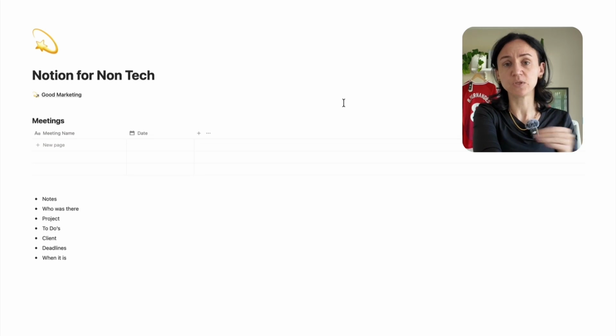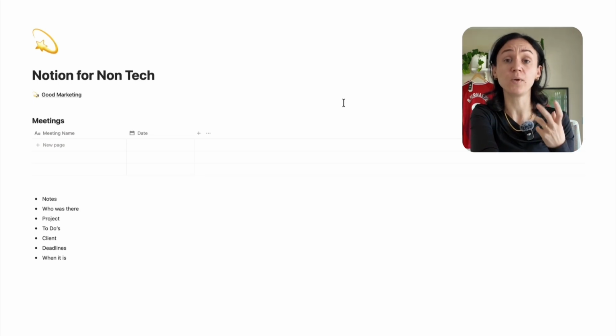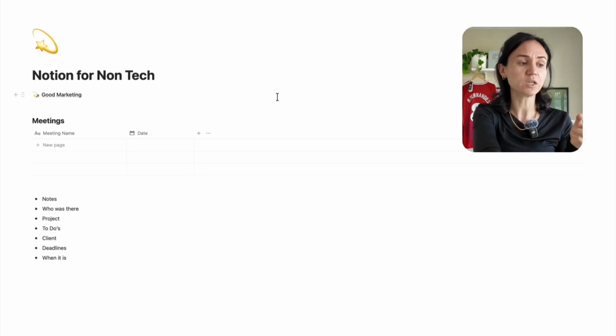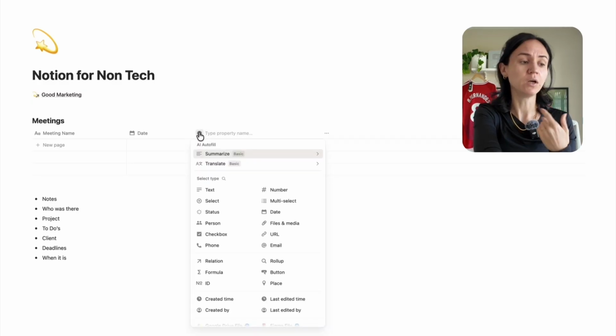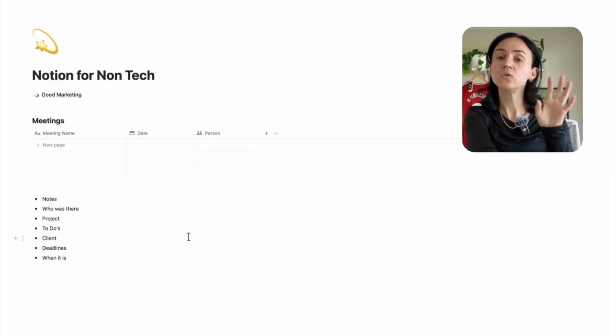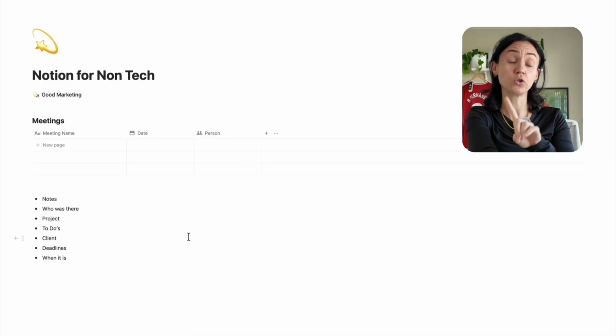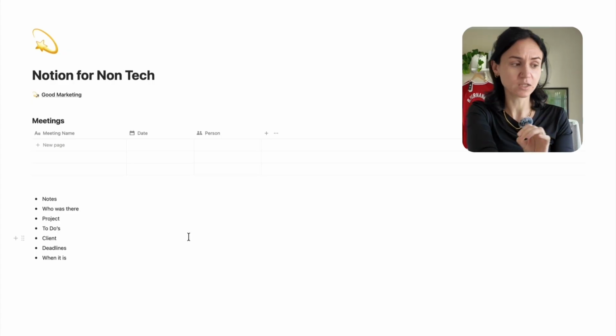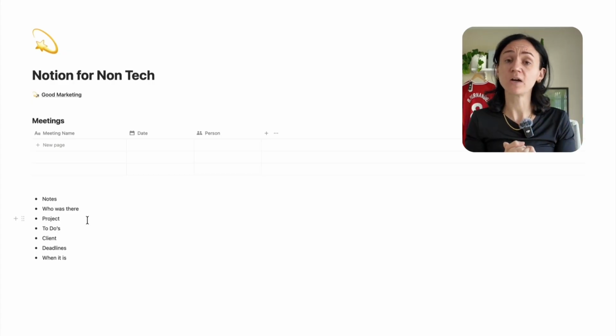We've already learned date, because we know that we want there to be a date of when that meeting was. If we want to think about who was there for our internal team, we can choose person. Notes we're going to leave, because I'm going to show you how the database works with pages. Project, this is where we learn some of our advanced.